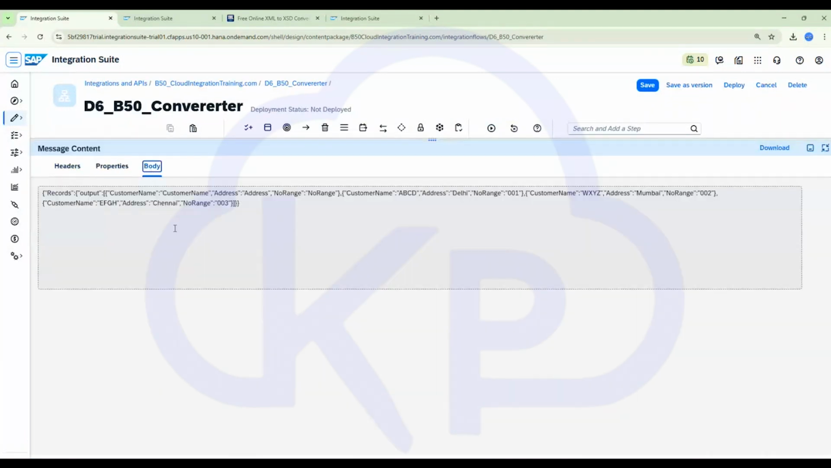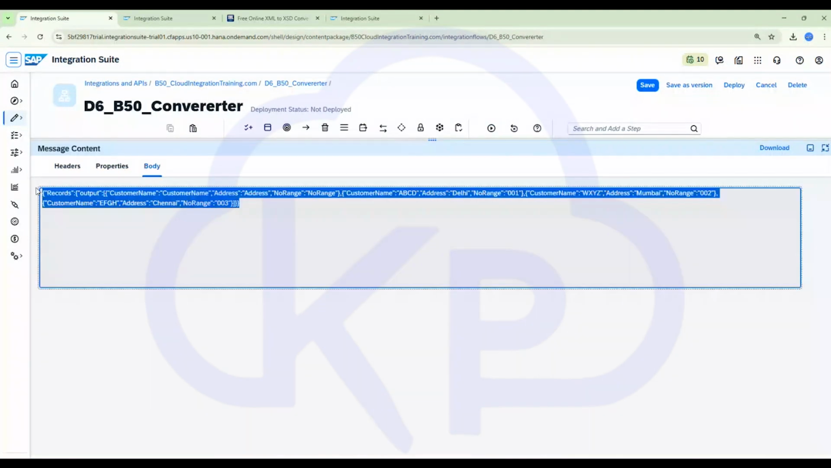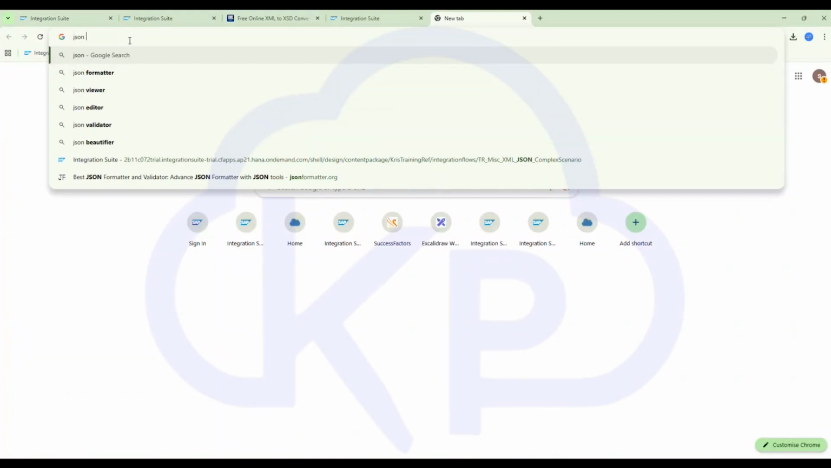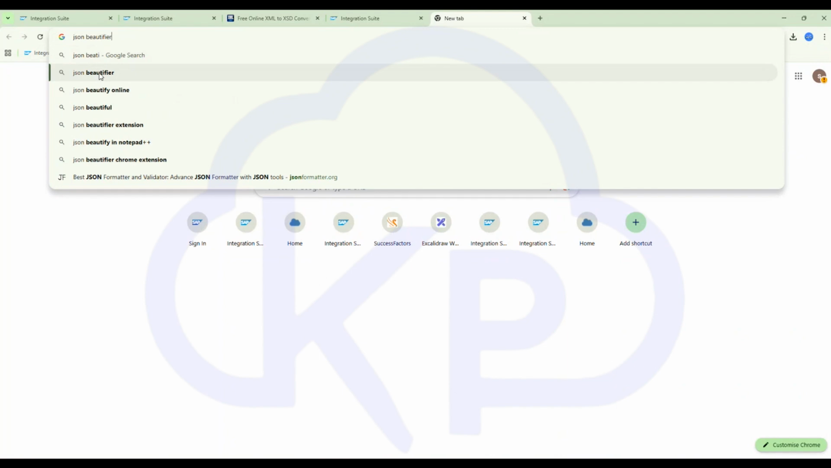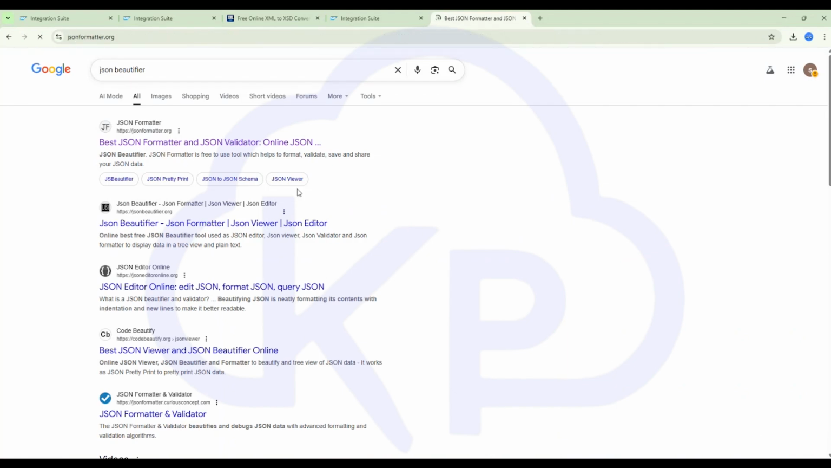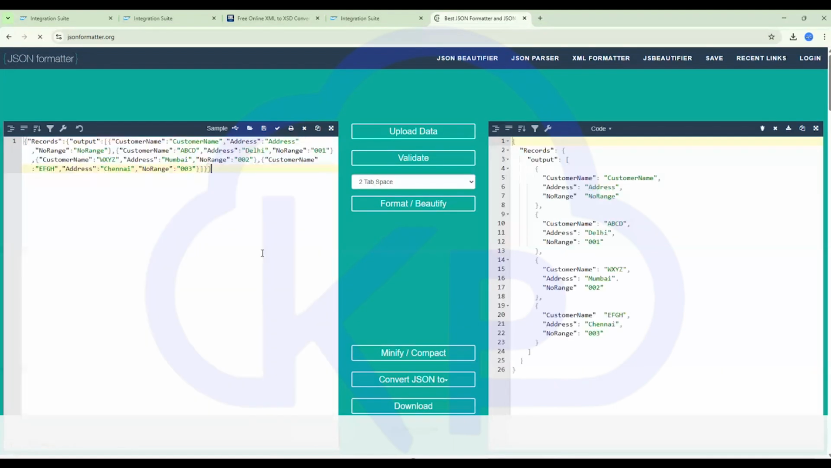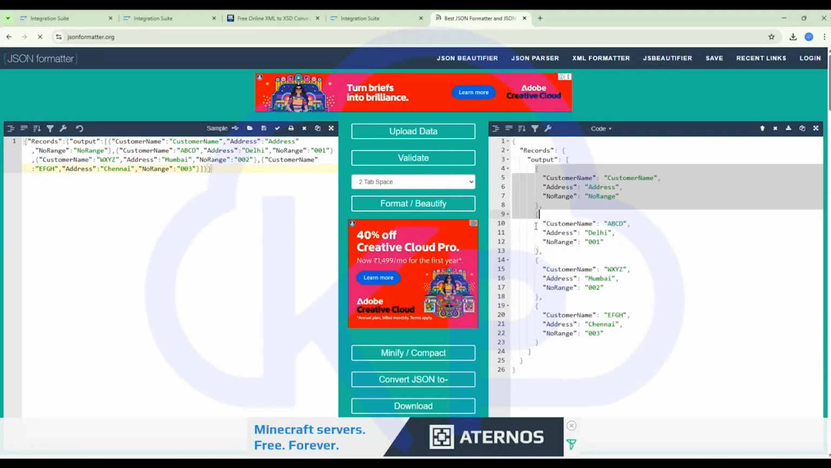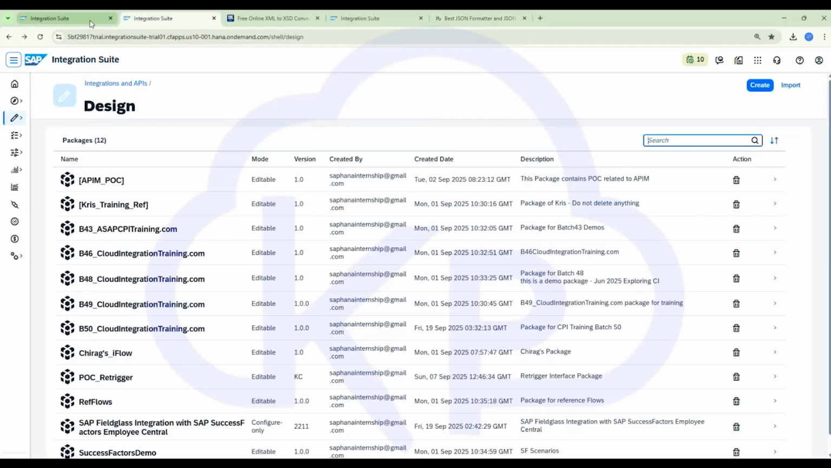Okay, so now this is converted to a JSON format as well. So if I have to beautify it, JSON beautifier online, just paste it. So this is the first record, the second set of record, the third, fourth, like that. Okay. So this is how we have the records converted into JSON format.